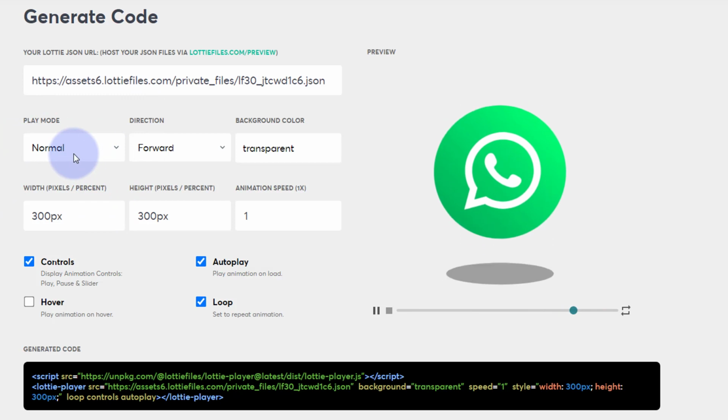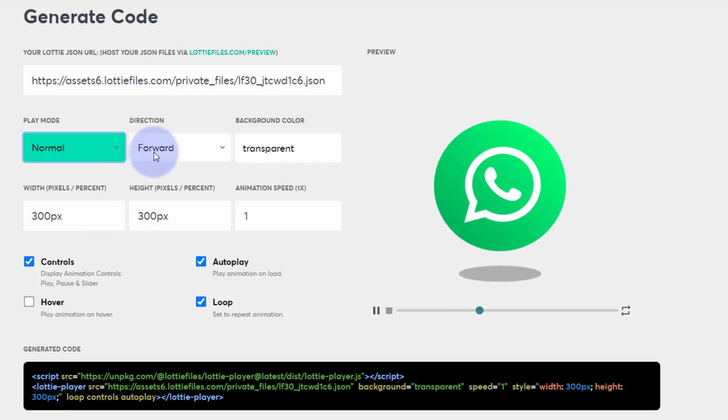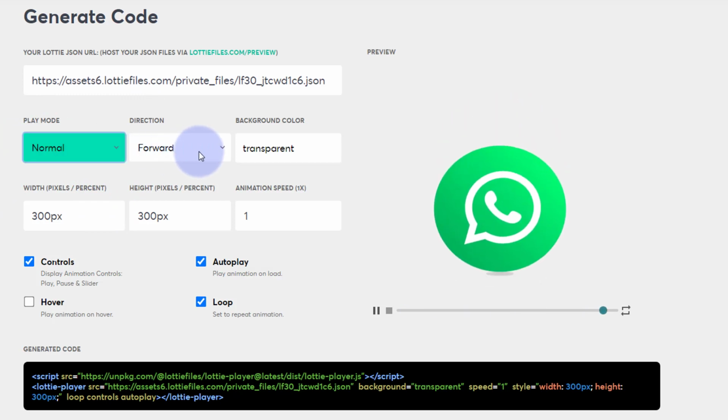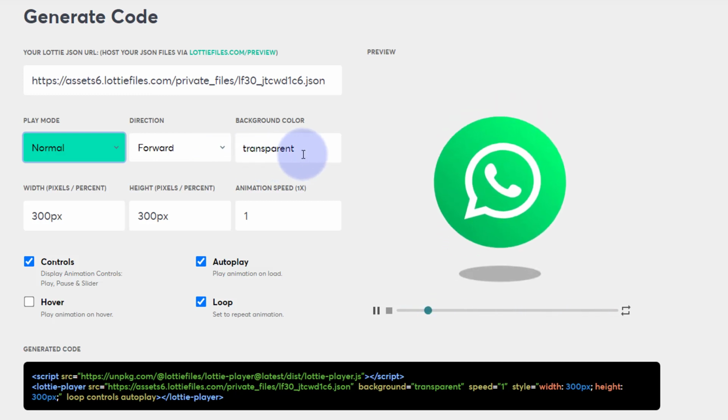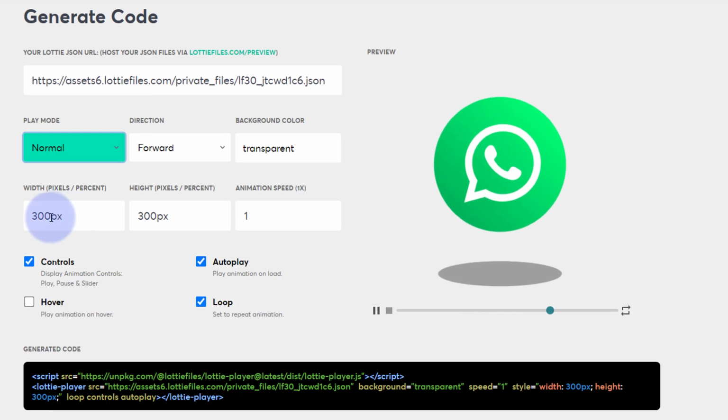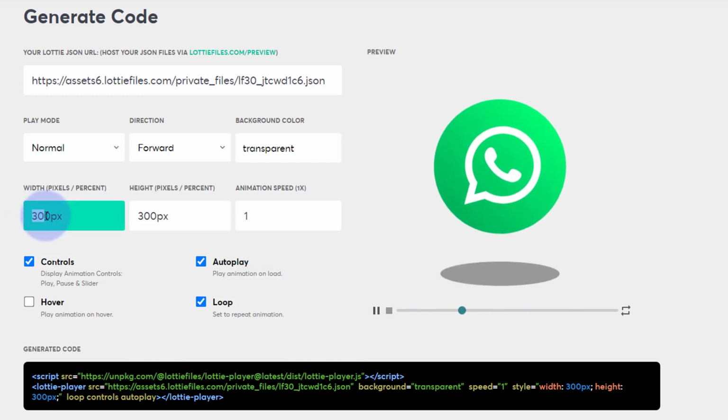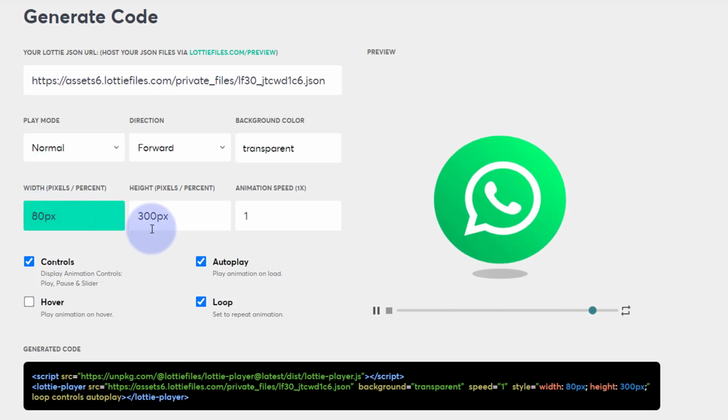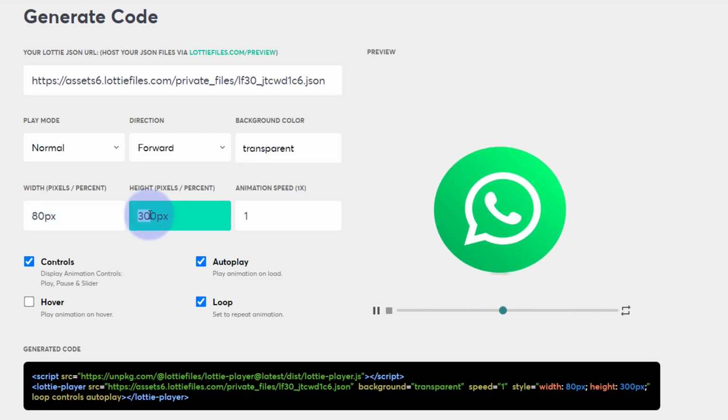Play mode normal, that's fine. Direction forward, probably won't make much difference forward or backwards with that one. Background color, yes, I want it to be transparent. I don't want any background in there. Size wise, I'm going to make mine about 80 pixels by 80 pixels. You won't notice any difference on the screen here, but in the code down below, you'll notice it changes.